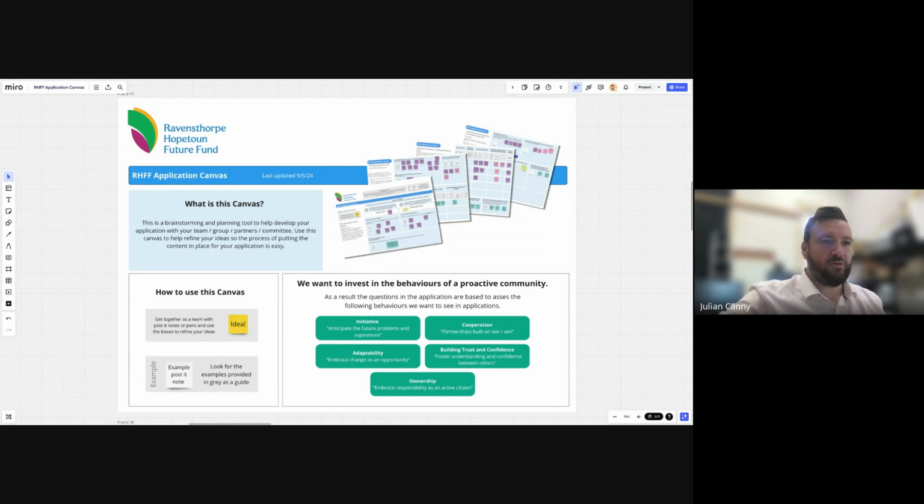And so this is probably the most important thing that you'll need to know walking into this application, as it frames all of the questions and the way that the questions are structured, and also the way that your application will be assessed.